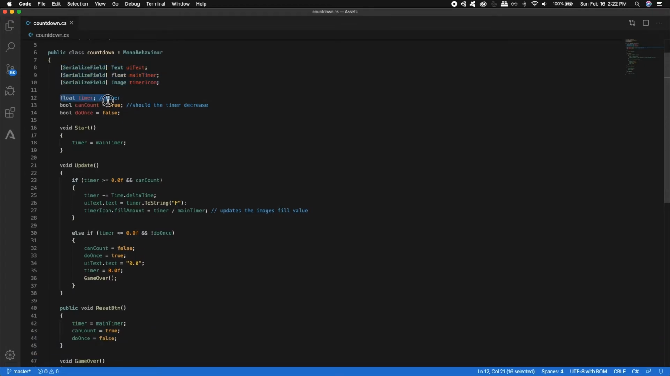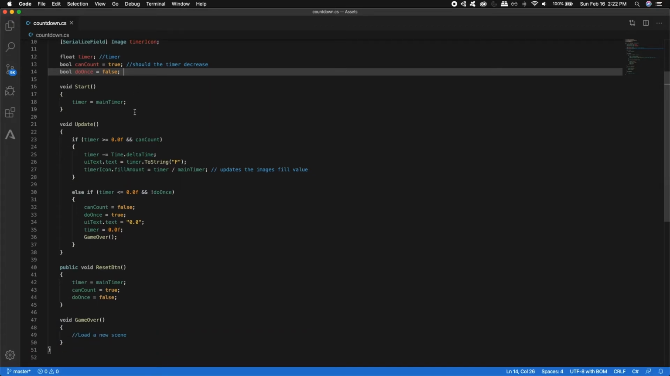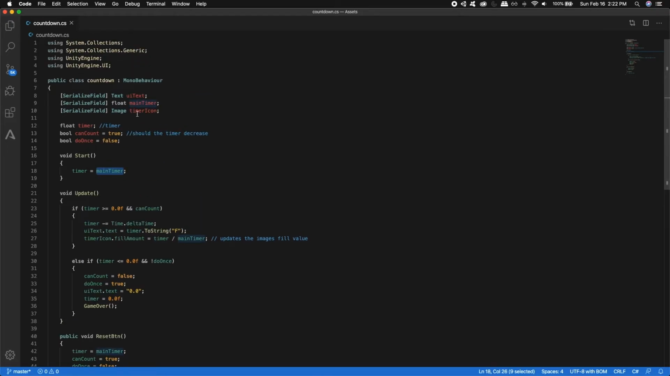Our float timer here is just our timer. We have a can count to see if the timer should decrease, as there's cases where you don't want the timer to run out. Our do once boolean is only used if we only want it to, well, count down once. Our start here sets the timer equal to our main timer. The main timer here again is the total amount of time that the countdown will start at.